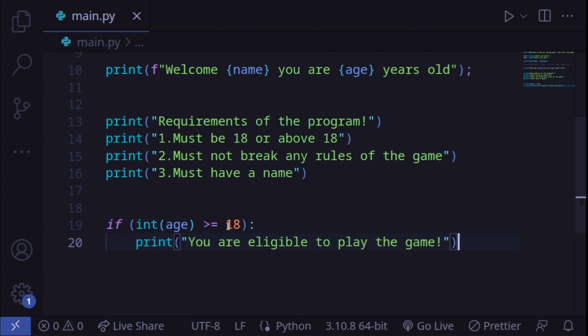If it was also 18, that would be giving us a true value, because if the statement is checked and we find out that the age is 22, it's obviously going to be true because it's really greater than 18. So that's it.